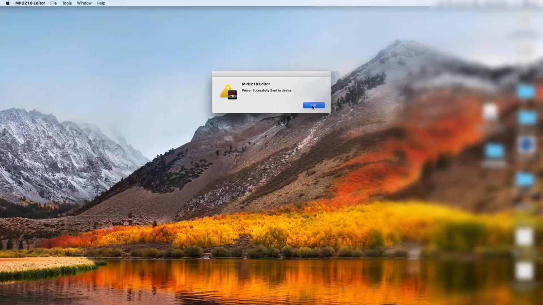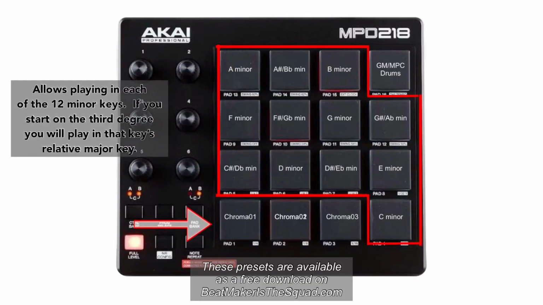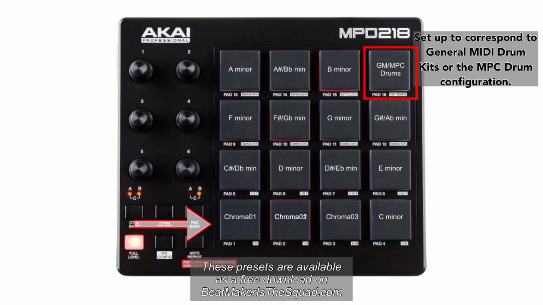On the screen right now, you'll see exactly how I have my MPD set up. You can set yours up like this or any way you like. Once again, these presets are available in the link in the description.